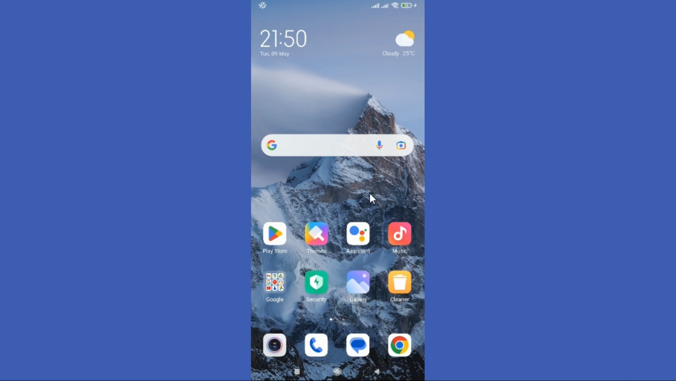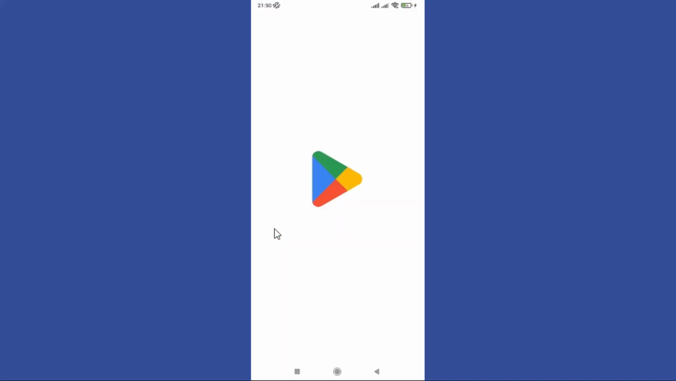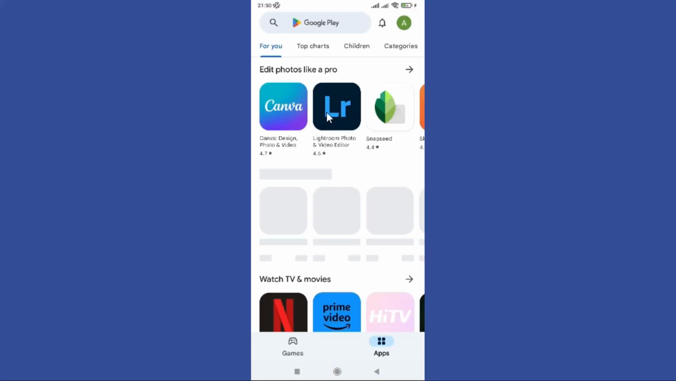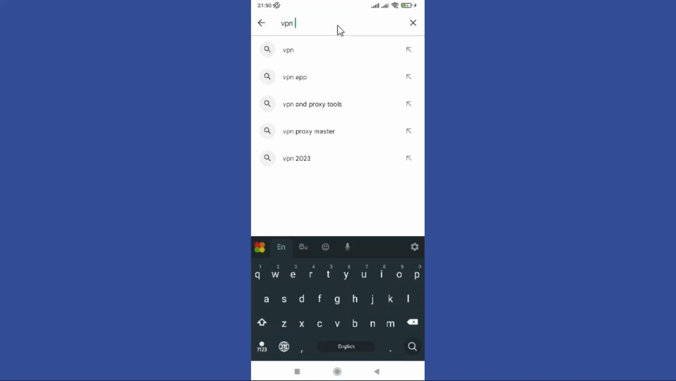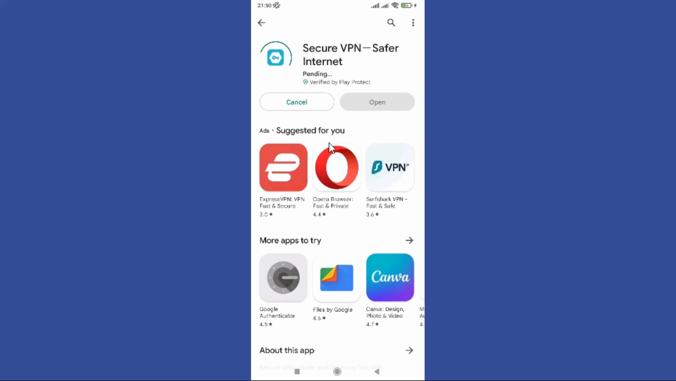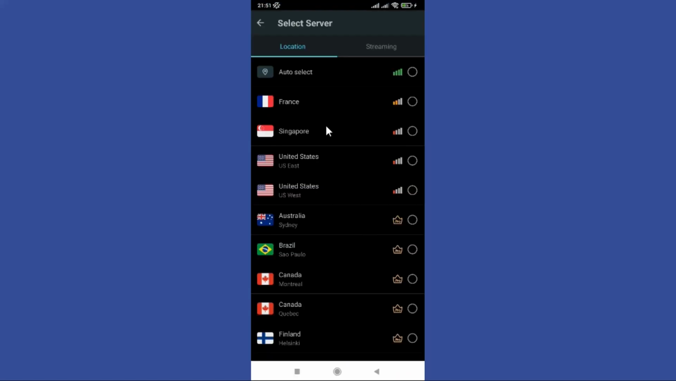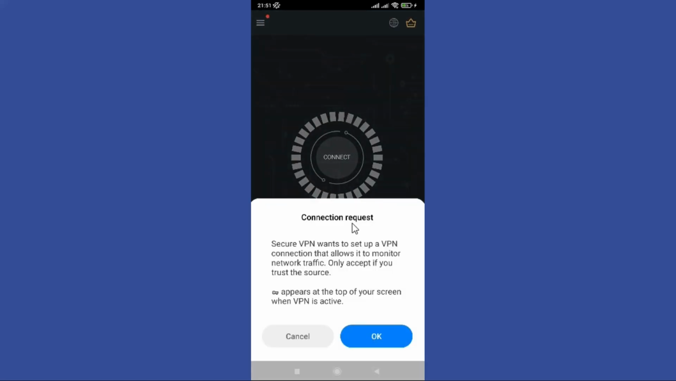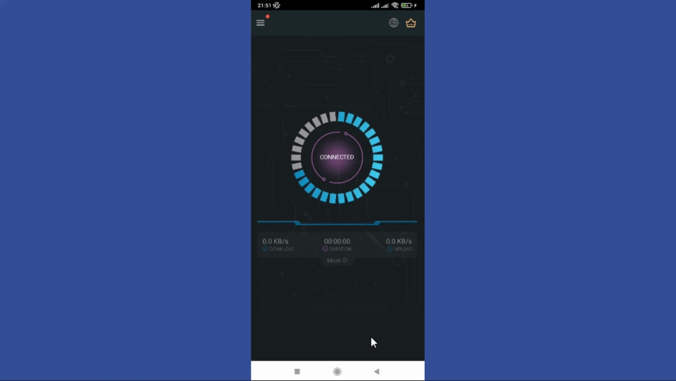First of all, you need a VPN to do that. So now you need to go to your Play Store and download any VPN app. Then connect your VPN to another country. Now open your TikTok app.